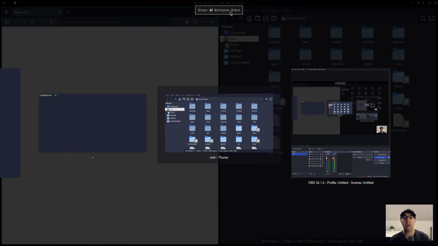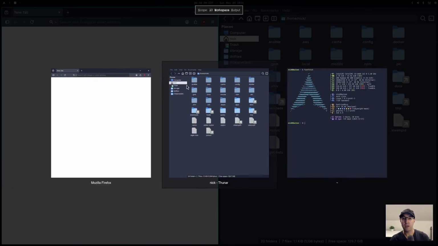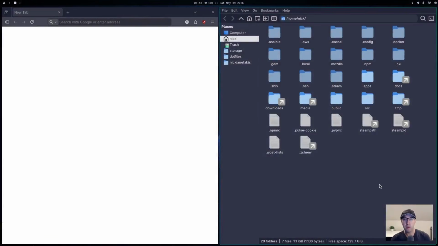Or maybe you want to hit A there to go back to all of them, or maybe W for just this one workspace here, in case you have a lot of things open with a lot of different workspaces. So yeah, you could just release that to get back to here. Very, very easy and very, very fast to switch to whatever you want.